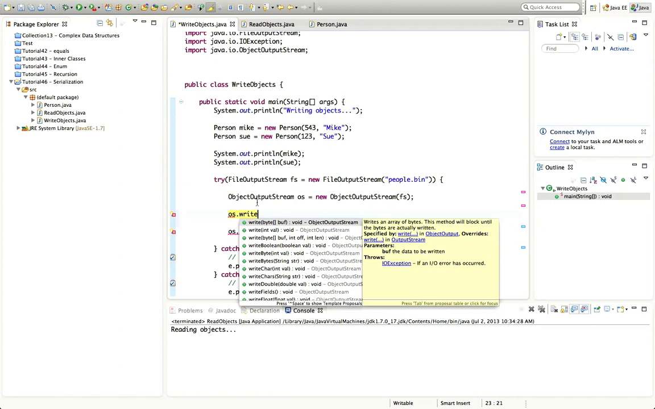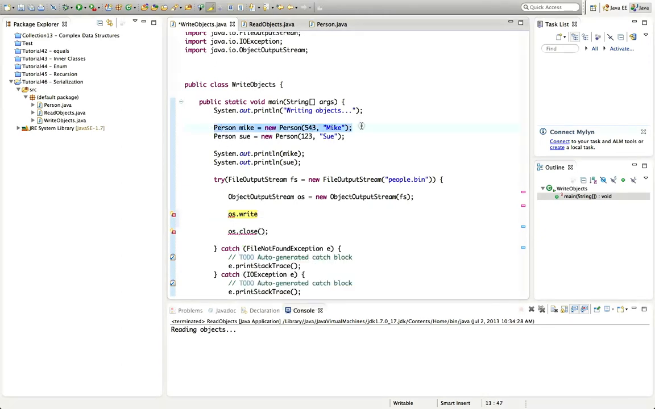And here what I'm going to do is serialize these two objects one after the other. But there's no problem in mixing different objects. You could write your own custom objects and write integers or strings or whatever you like. You just do it one after the other. So you can serialize whatever you like here.